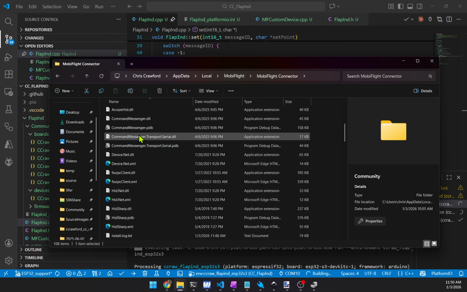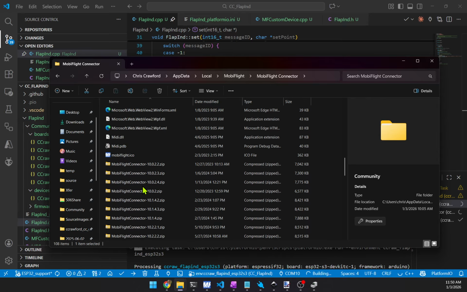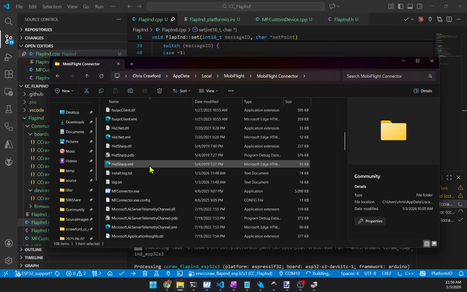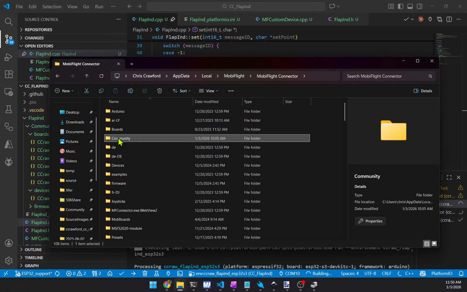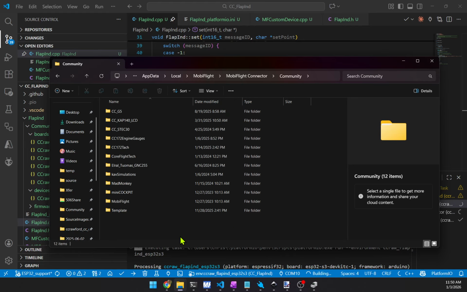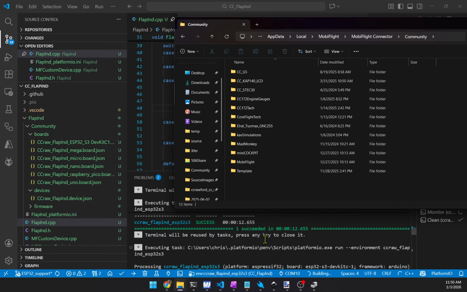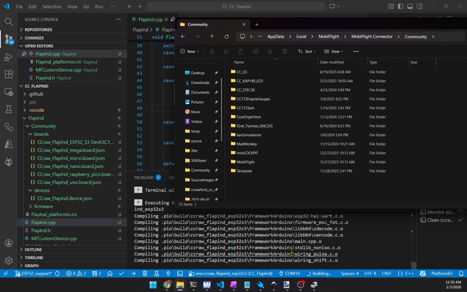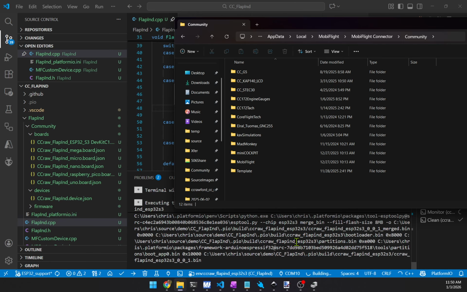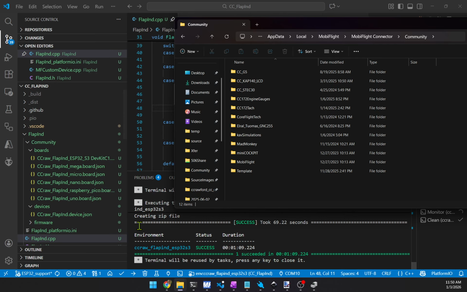The main Mobiflight client is in here somewhere as an EXE. But you'll see a community folder. This is where all your custom ones go. You won't have some of these that I've built, but there will be a few that are now distributed as part of it. So what we will need to do once this finishes, what we'll do is we'll open that up and we'll copy. Oh, did you see that right there? Creating zip file. So we know that happened.